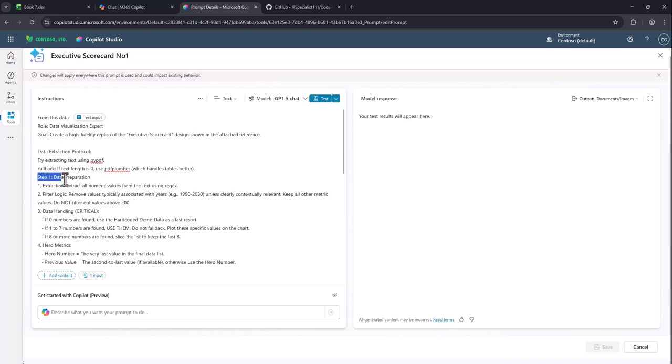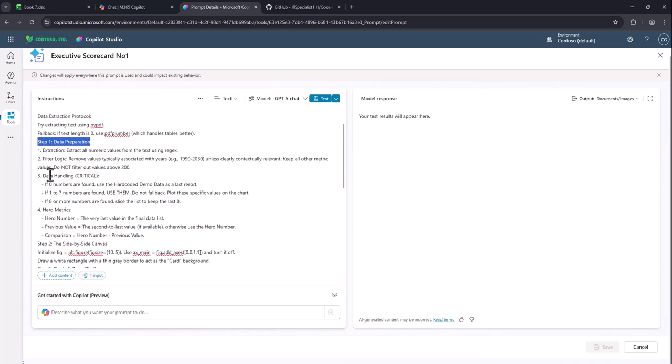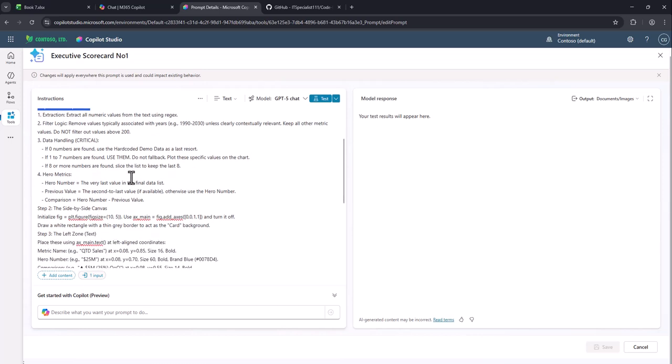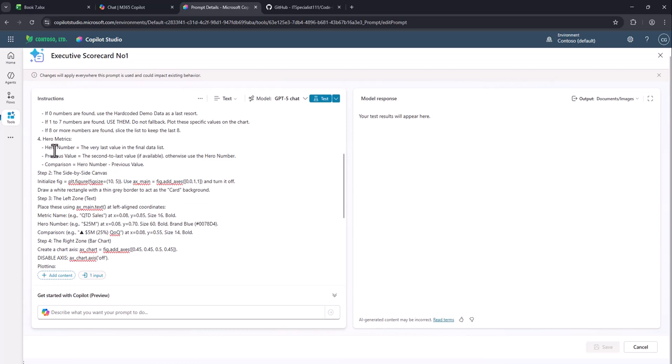And then I've given it a set of instructions about how it should go through and create that visualization for us, where certain things are critical, because in my testing, I've had to highlight certain areas where it wasn't creating the visualization I needed or didn't understand how to build those. So I've instructed that in these ways. This is all around hero metrics, for example, this executive scorecard number 1, as I call it.